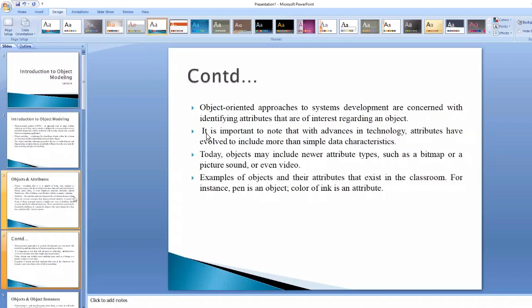Now, object oriented approaches to systems development are concerned with identifying attribute factors of interest regarding an object. It is important to note that with advances in technology, attributes have evolved to include more than simple data characteristics. As things are getting developed day by day, we can see that object features are getting modified and done in a better way. Today, objects may include newer attribute types such as bitmap or picture, sound, or even video.